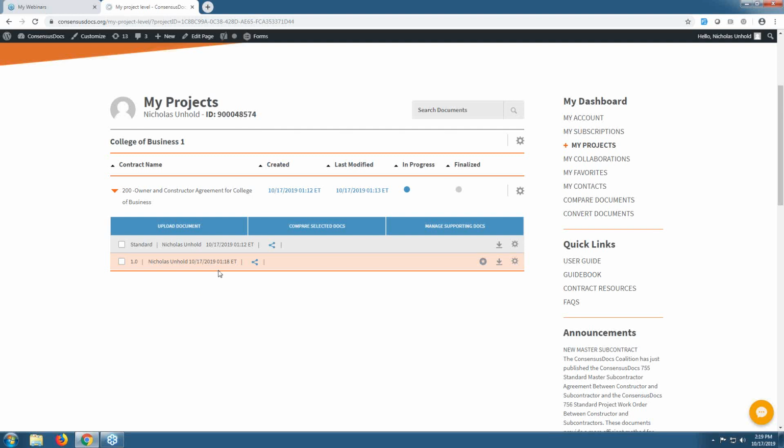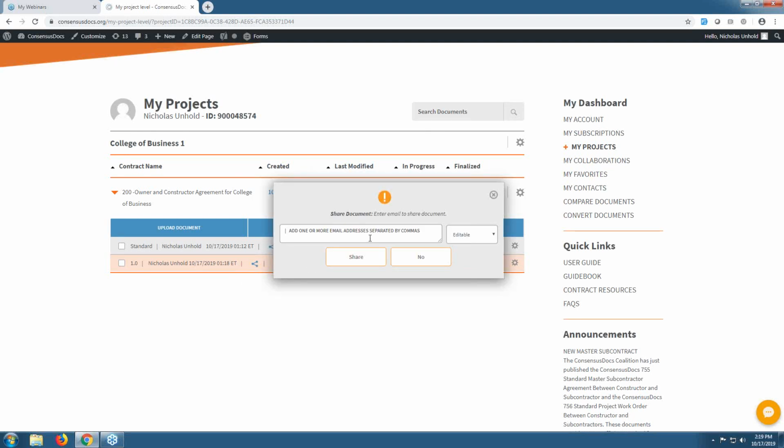So now that the document's uploaded onto the platform, we're going to want to go over sharing and collaborating on the ConsensusDocs platform. I know there's been some questions about that. So to make a document eligible to be shared, you would want to re-upload the document we had just made the edits to, which we've already done. It's the 1.0 version here. So once it's uploaded, you'll want to click this button right here. This is the share button.